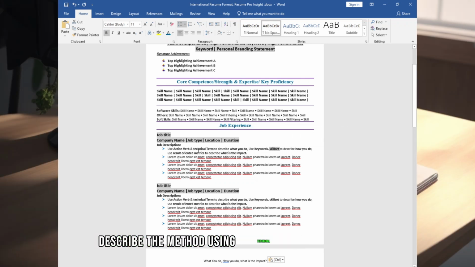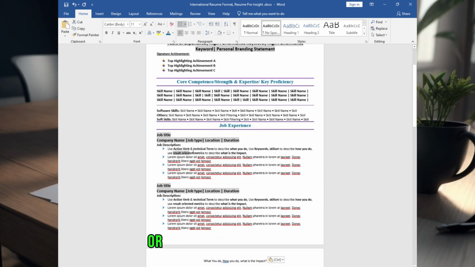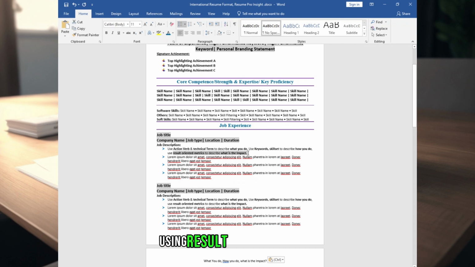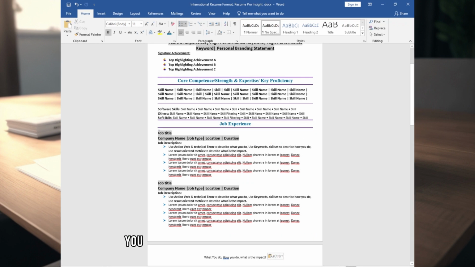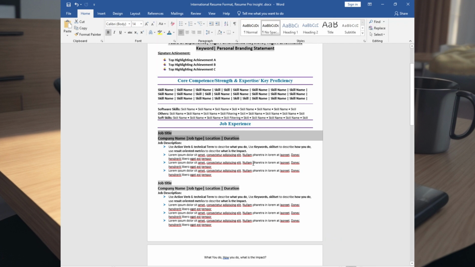Describe the method using technical or official terms, and highlight your achievements or key contributions, how the company benefited from you, or the results you brought to the company using result-oriented metrics. You can highlight these bold points in here if you like. You can skip it if you don't like.